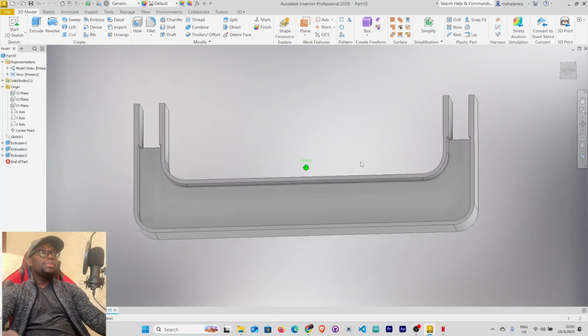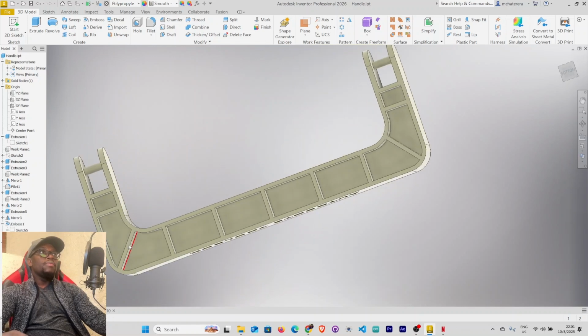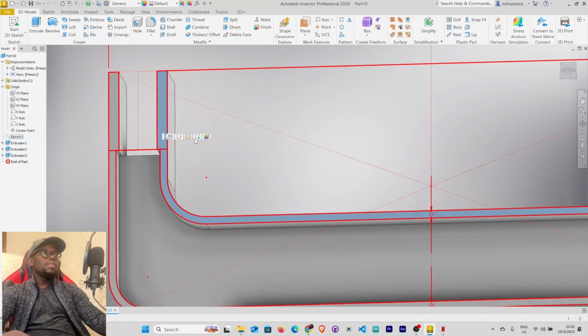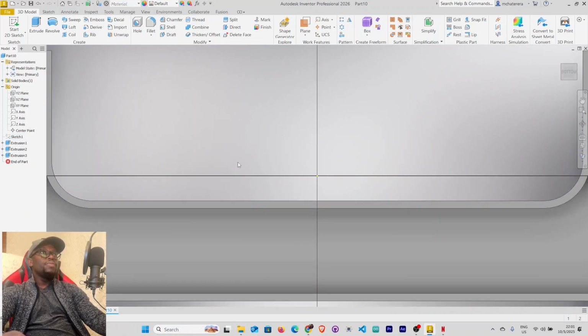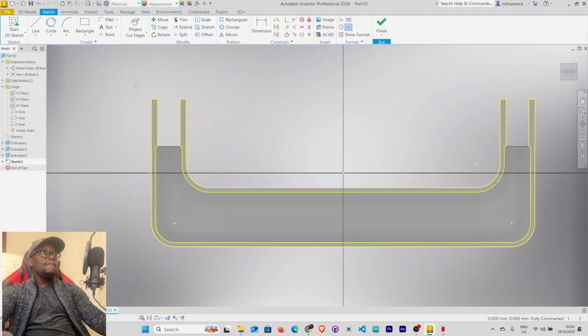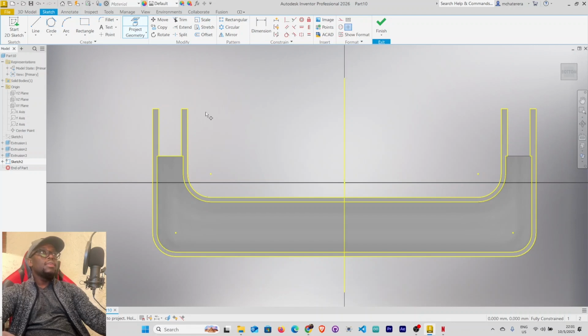Now the next thing that I want to do is to create these supports here. Alright. So we'll be working from this face, create a new sketch. Alright, let's project cut edges. Let's also project geometry. I want to project this one here and the z-axis.